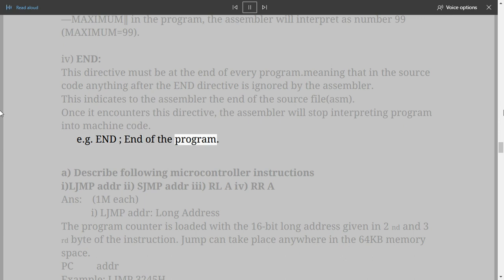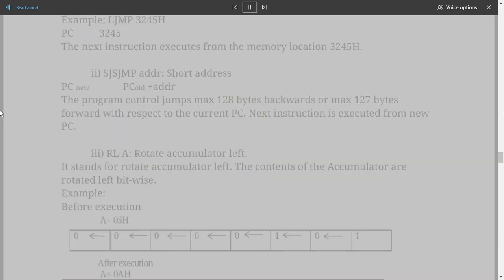A. Describe the following microcontroller instructions: 1. LJMP address, 2. SJMP address, 3. RL A, 4. RR A. 1 mark each. LJMP address, long jump. The program counter is loaded with the 16-bit long address given in the 2nd and 3rd byte of the instruction. Jump can take place anywhere in the 64 KB memory space. PC = address. Example: LJMP 3245H, PC = 3245H. The next instruction executes from the memory location 3245H.